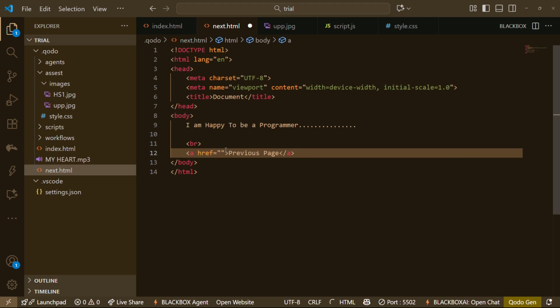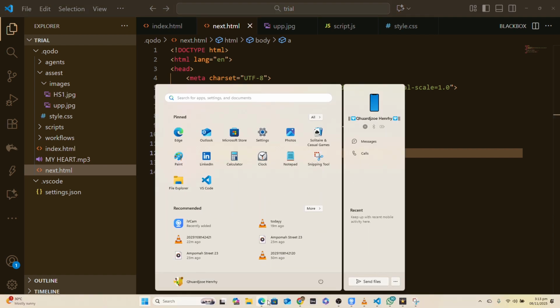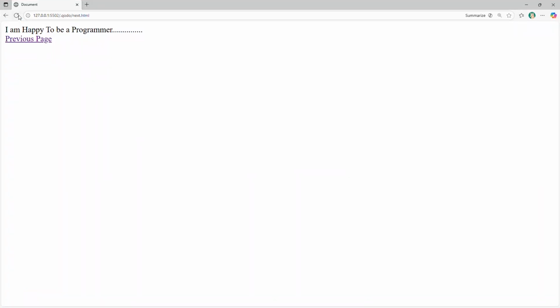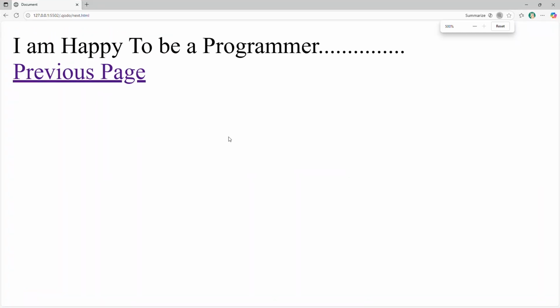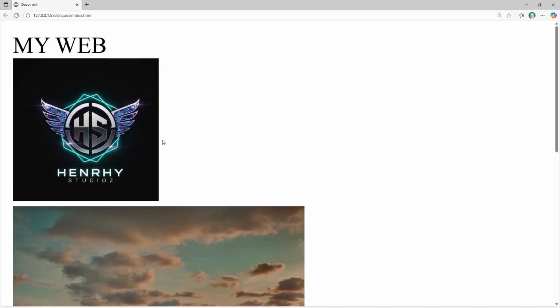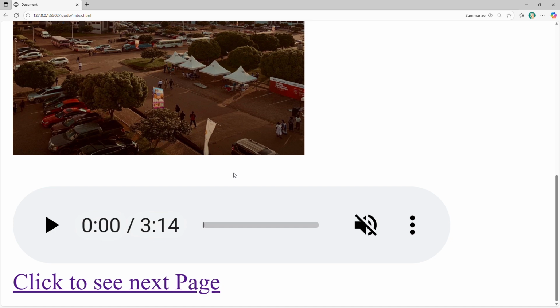Inside this double quote, you are going to type index.html, and you write previous page. So let's save it and let's move to our web browser. Let's click on previous page and see. So previous page, it took us to this page. Have you seen how it is?